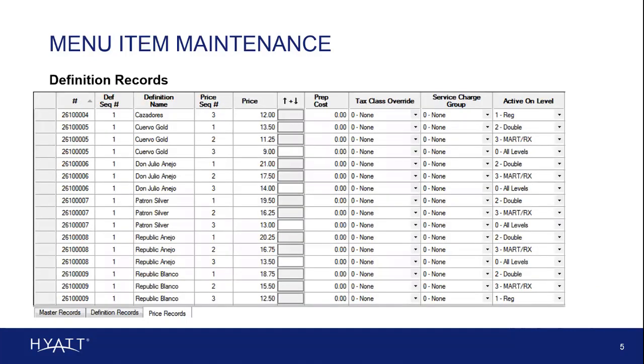And lastly, I want to share the price records tab. This one's much more swift. We don't have a lot to configure here. We have the same record number, the definition sequence numbers that are both pulled from the definition records tab, as well as the definition name. So none of those are editable here. That's just pulling from the previous tabs.